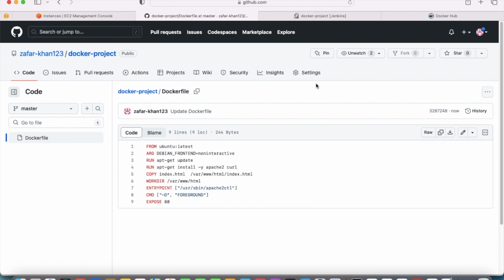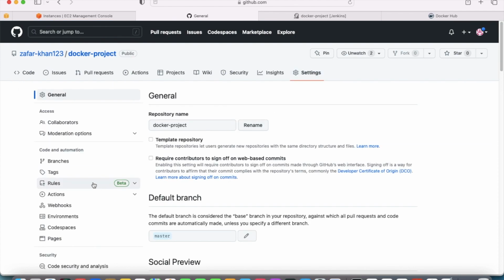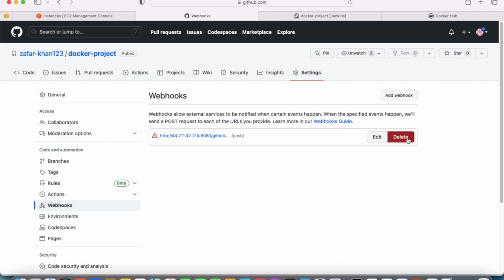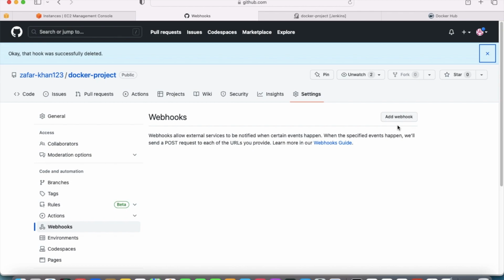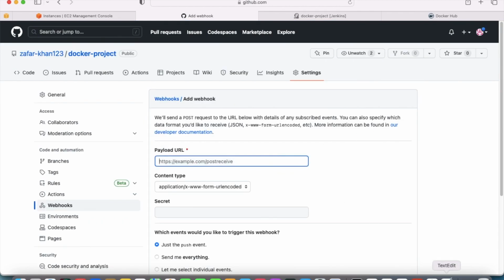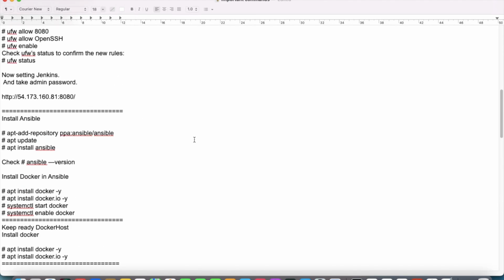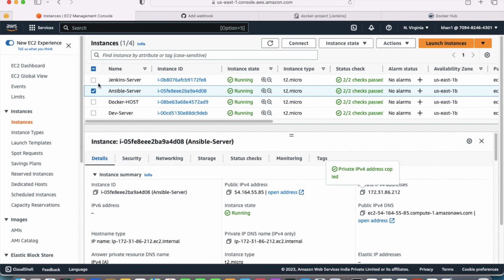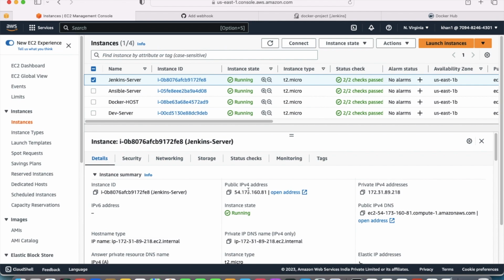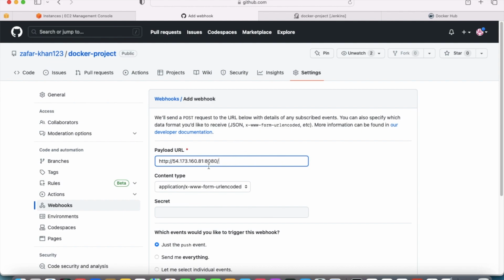Okay, and let's set the webhook as well. It's already there, but I need to delete this one. It's an old one. Add webhook. So the address which I have copied for the Jenkins server, this one, ending in 81. Let's double check, is it the private IP of the Jenkins server? Yes, 160.81. Then put GitHub-webhook, and then select application/json. The secret key we have to generate.